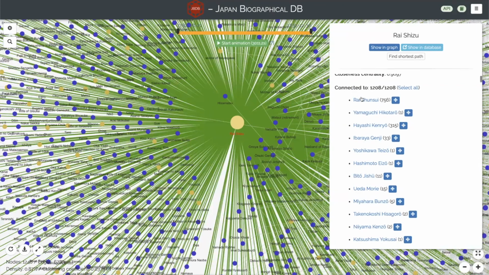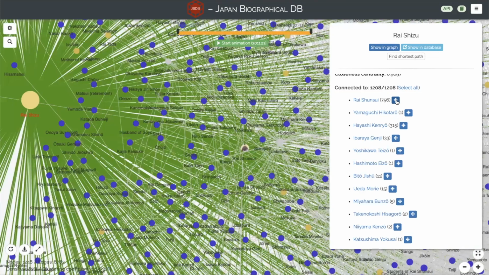And in the tabular view, you can see in brackets how many events there are connecting those two people. So for example, Rai Shunsui has 756 connections with her husband, Rai Shunsui. Clicking on this symbol right here would now move the network to center around Rai Shunsui, and we can see he is right here in the middle with a small image.